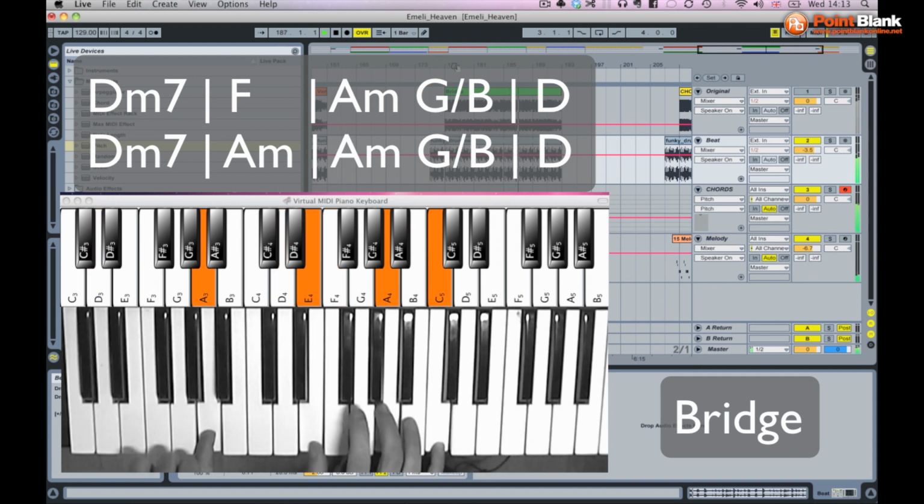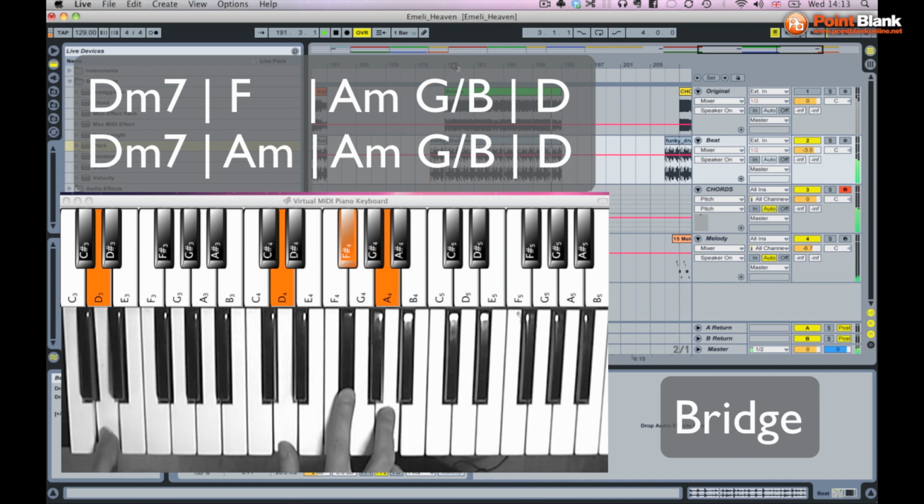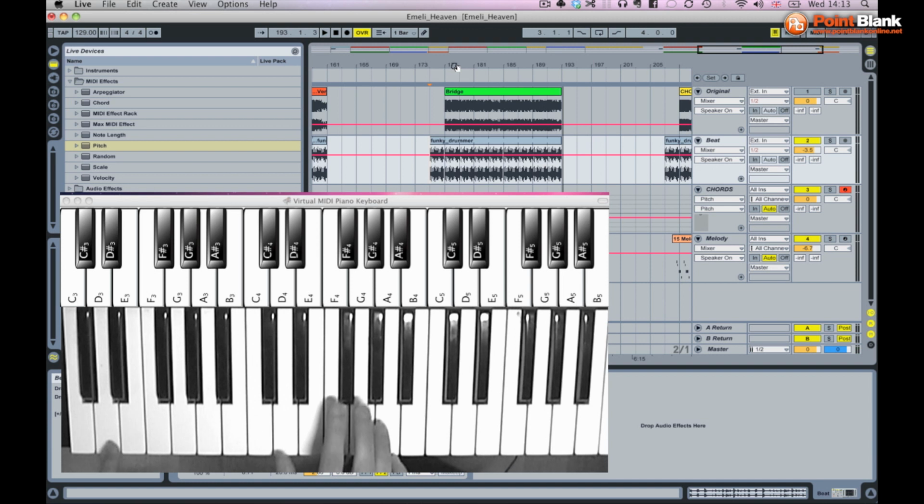Then up to the A minor this time, and we stay on that A minor again, and then have this passing G chord, which is over B, and then going to the D. Now this D is an interesting chord.